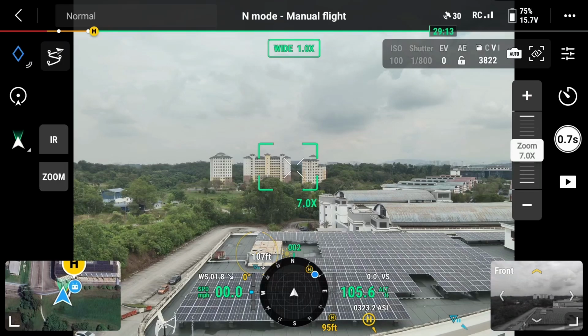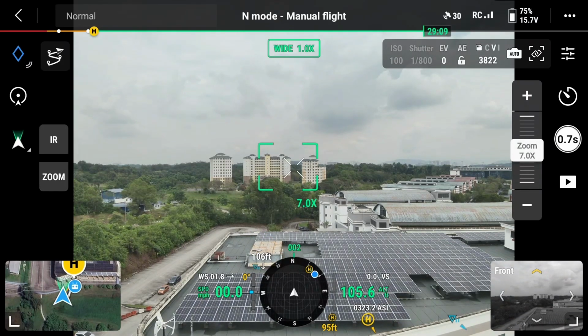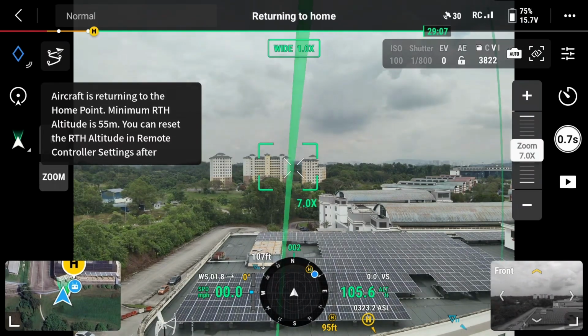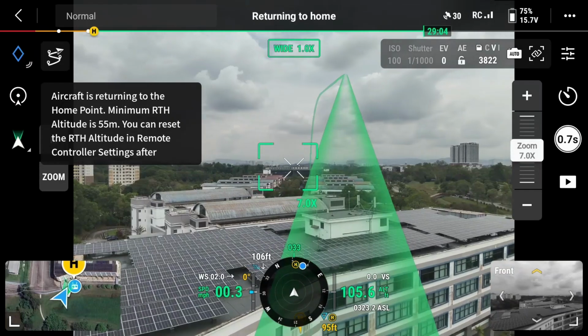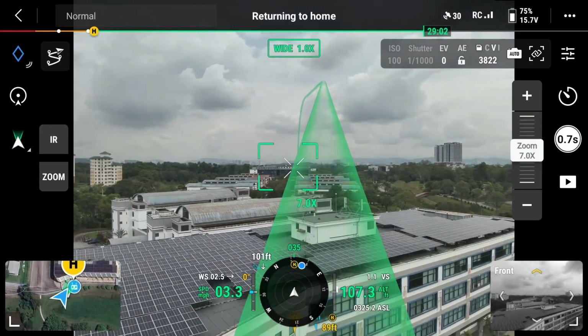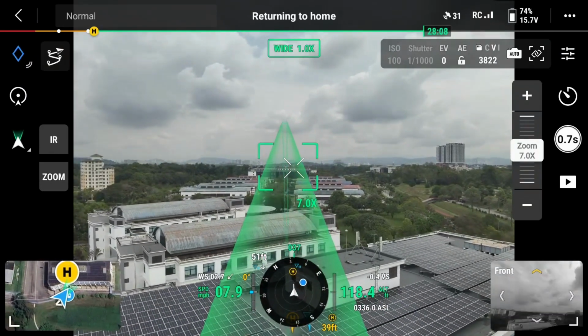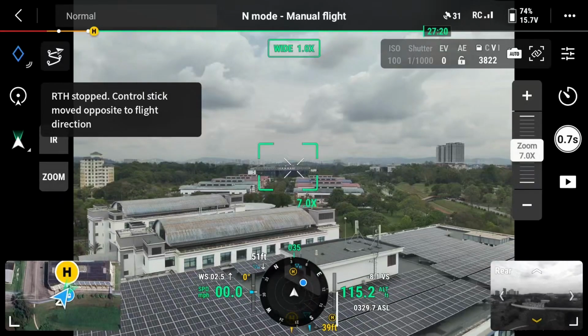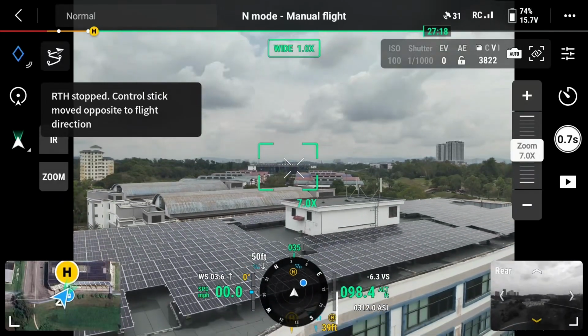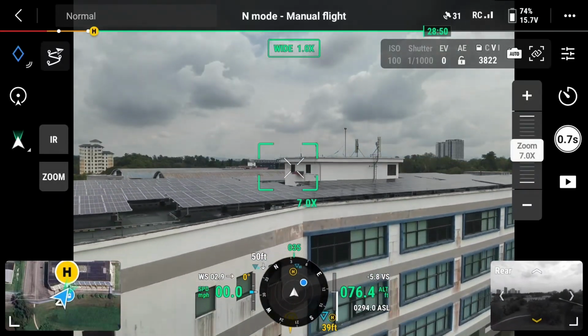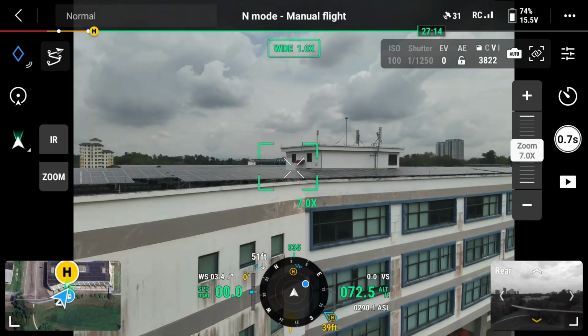So I think it will be safe if we set it around 107 or 108 to make sure that it doesn't hit any objects. So I just click the return to home button so that we want the drone to return back home, so that we can actually proceed with the site mapping. RTH interrupted.